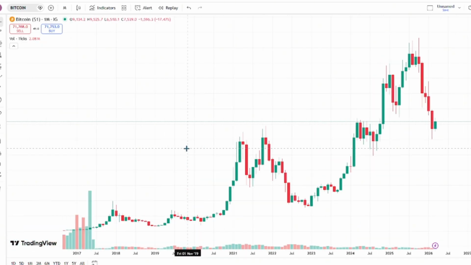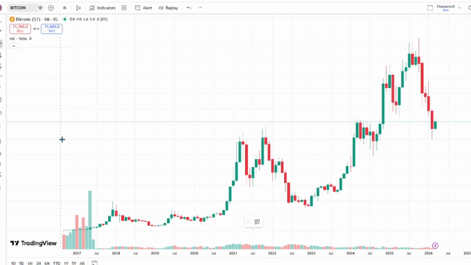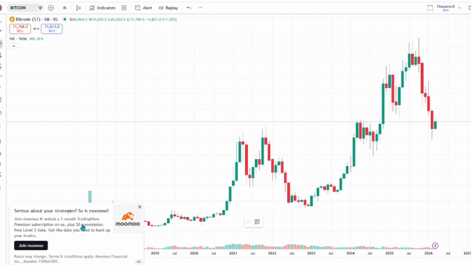So this is 2017 up to our current price at 71,000. Now your Fibonacci retracements are going to be on the left hand side here. I'm going to click that arrow, Fib retracement. The shortcut is Alt plus F. I think I made that shortcut previously, and maybe that's why it's picking it up from my other usernames, but maybe not. So you hit Fib retracement, and here's what the package is going to give you.